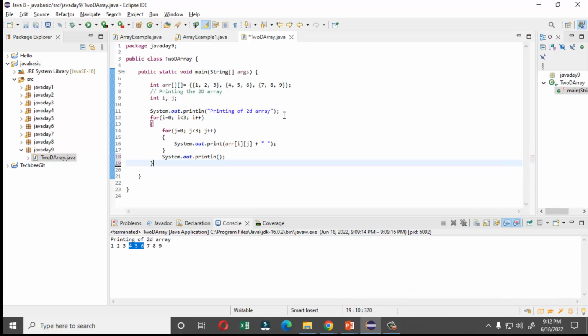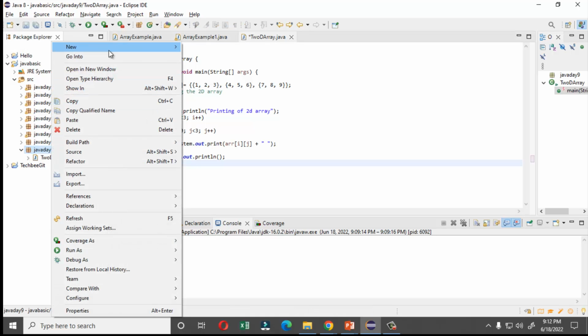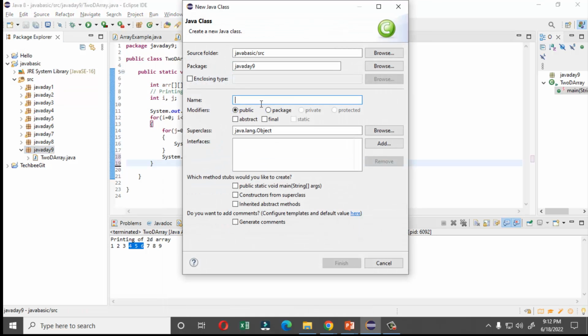Now I am going to create another array where I will define the array with the new keyword. So let's define one new class here, 2D array with new keyword.